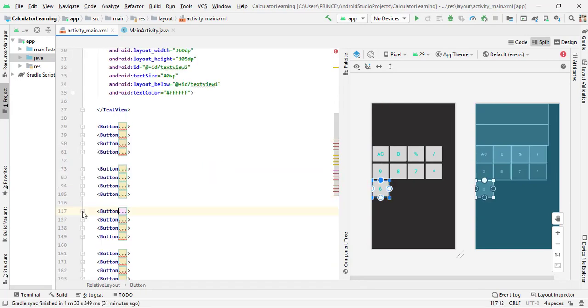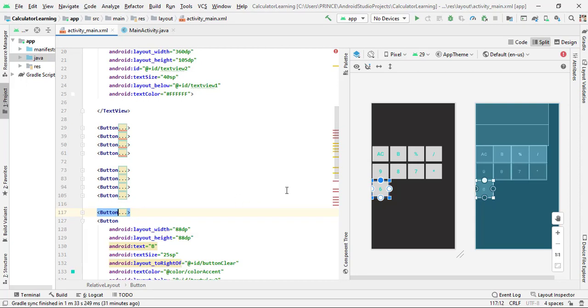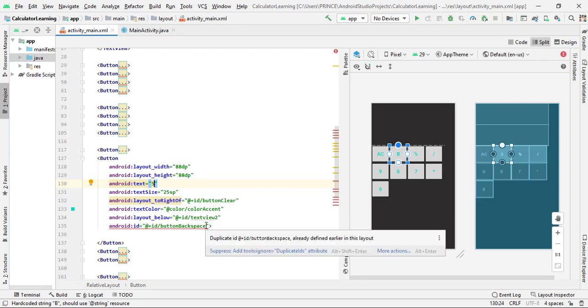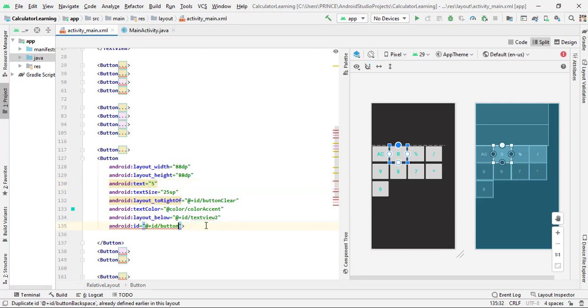Now minimize the code. Expand the next part of the button. Now we need 6, 5. So I type Android text 5. Give a different ID name. So I give the ID name button 5. And now we need this button below our button 8. So now it looks perfect.